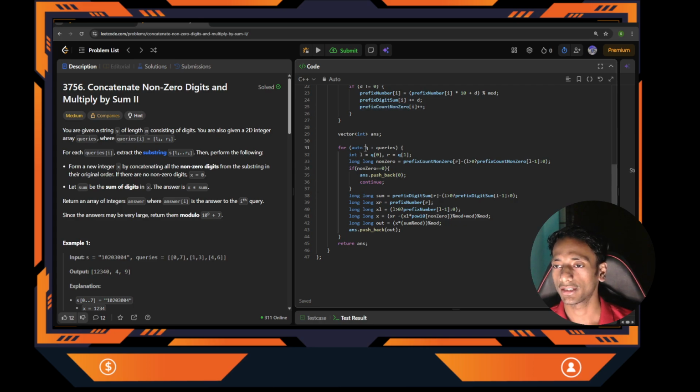Now I am iterating over each query. For each query I'll get 2 things: L, the left index, and the right index, Q0 and Q1. And non-zero will be what? How many non-zero digits are present between L to R? So how can I easily find that out? At index R, I can easily find how many non-zero digits are present between 0 to R.